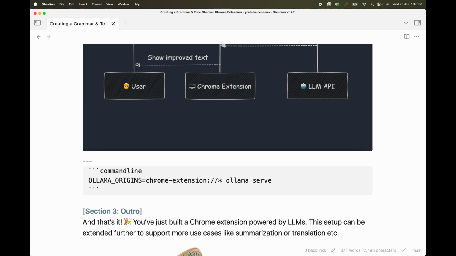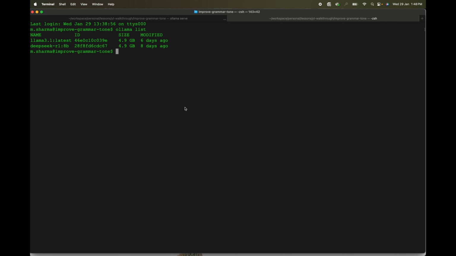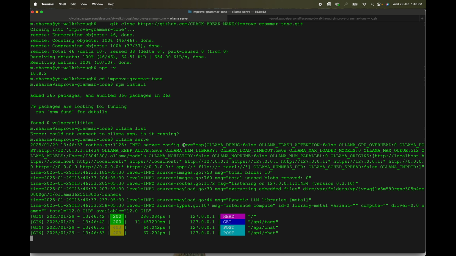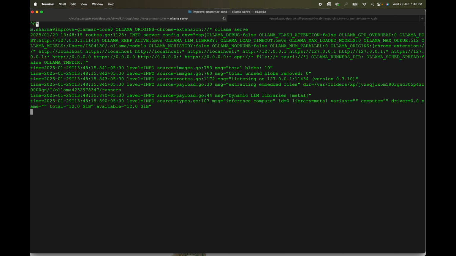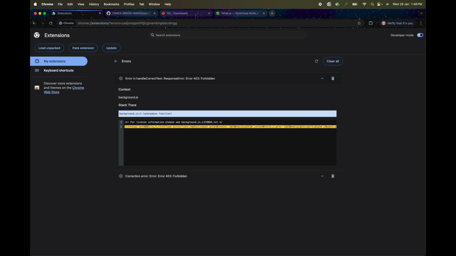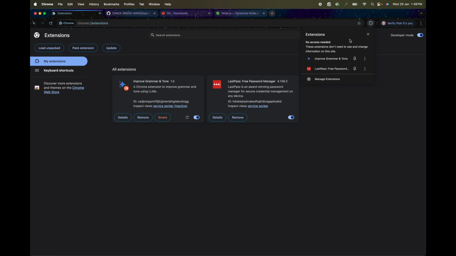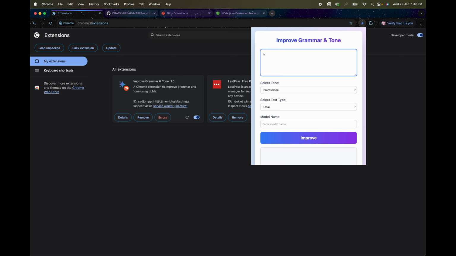So that is for a Windows system. But in my case, on a Mac machine, what I can do is copy this command and start the Ollama server in that way. So instead of simply doing Ollama serve, I will say now this. Yeah. And then I will go to the extension again. I will go back here. Where is my extension? Here. I will say, hi, how are you today?